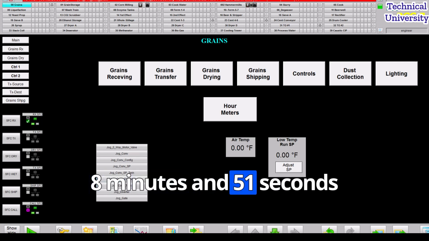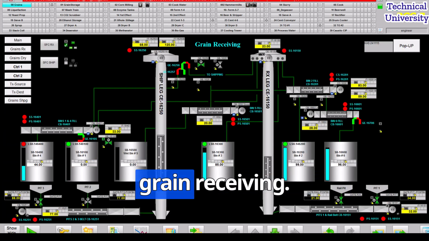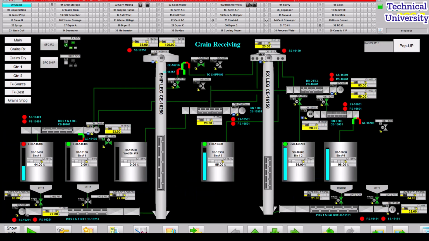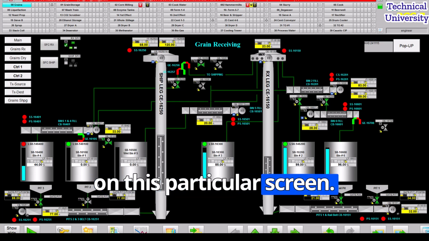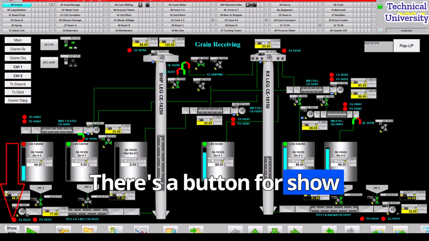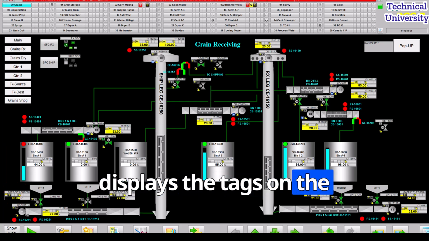Let's focus on the first screen here, which handles grain receiving. On this particular screen, there's a button for Show or Hide. Clicking Show displays the tags on the screen.